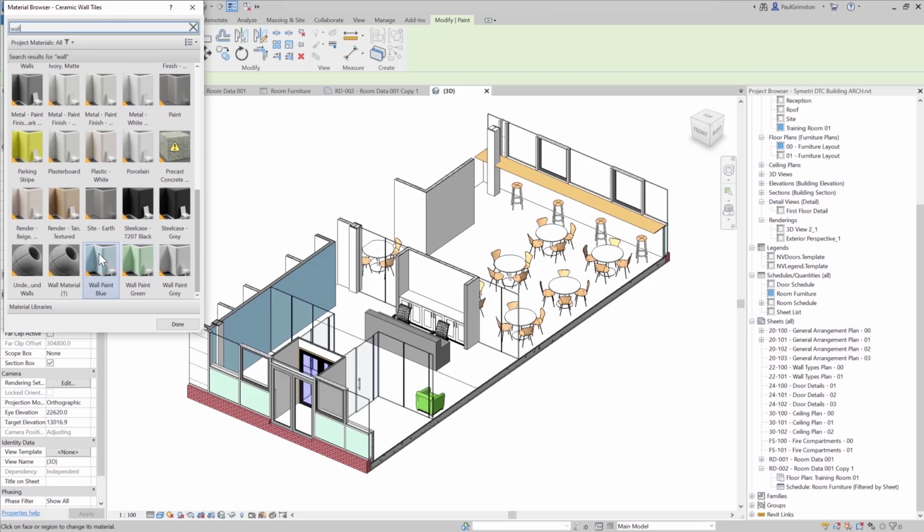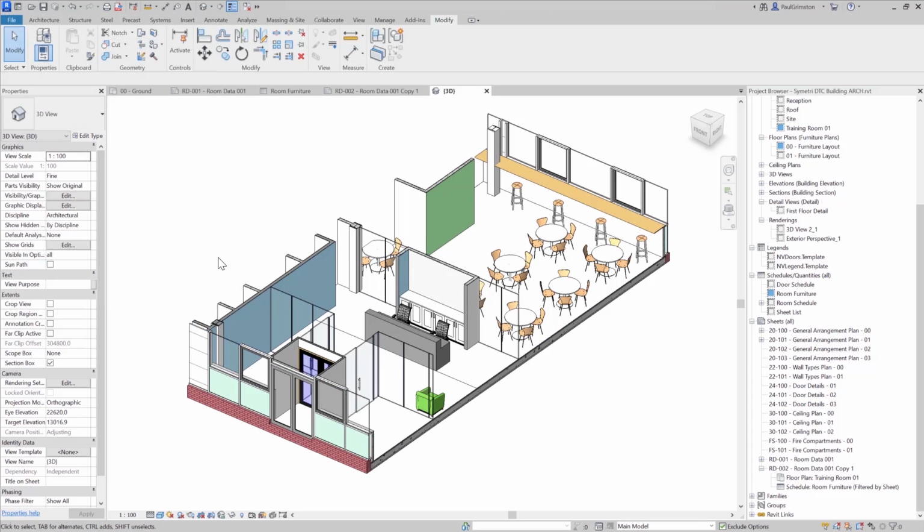And we can see they're all lined up with their different colours. And it's going to be quite easy now to come and paint these onto the different walls as we need them. So that's going to be a really useful feature and one that I think will benefit us for Revit 2023.